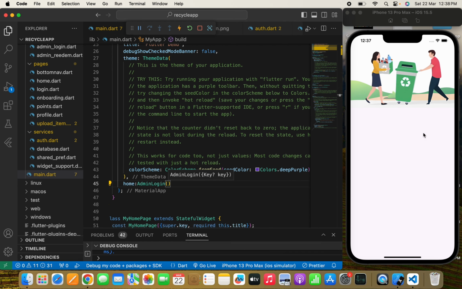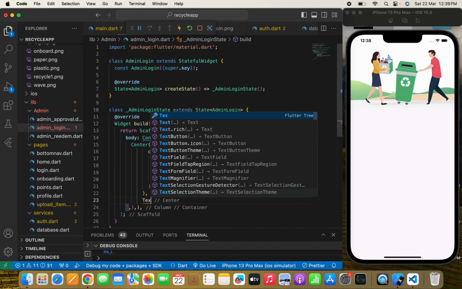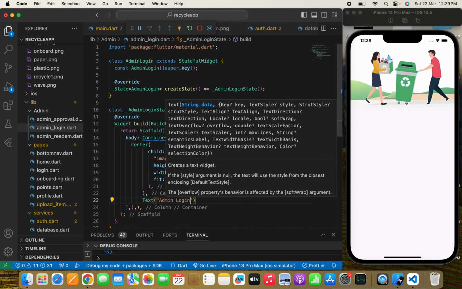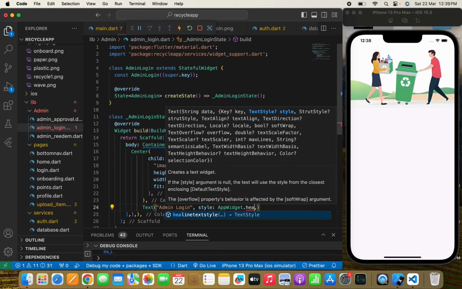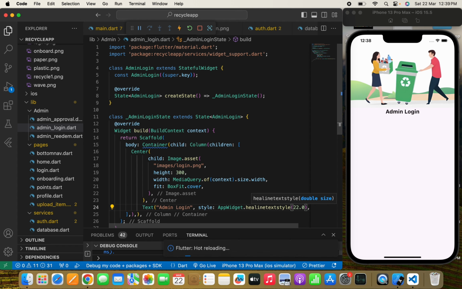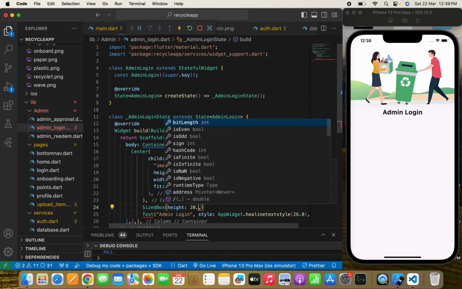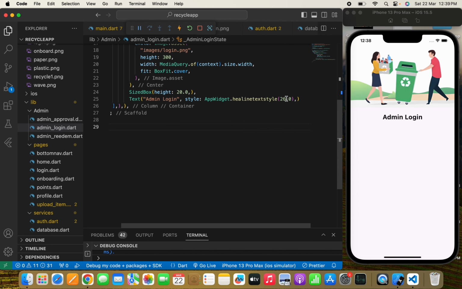And once we move over here, now here I'm going to show one container. First, let me show the headline of this page so that it will indicate what the page really is. So here I'm going to use a Text widget, and we'll write Admin Login, something like this, and we'll pass the styling by using the AppWidget class. We'll write AppWidget.headlineTextStyle 22.0, something like this, and we can pass 26 as well, and we'll pass the SizedBox so that we can add space, something like height 20.0, which is enough. Yeah, so once we have passed this, let's increase it up to 28.